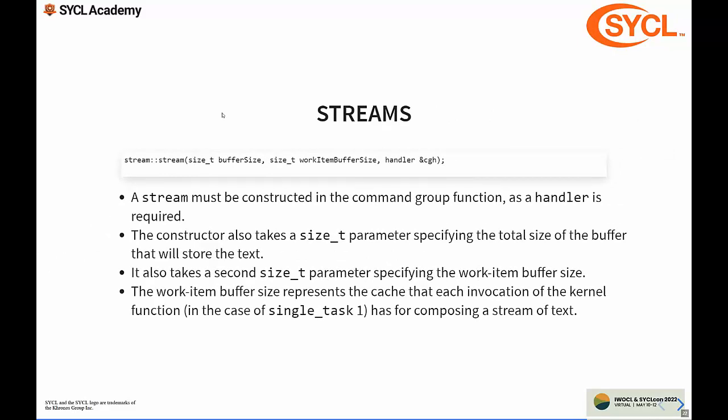It must be constructed in the command group function, and the handler is required to do that, since it's the last argument, a reference. And you also need to pass two arguments. One is the buffer size, which sets the total size of a buffer that will store the text, and the second one is the work item buffer size, which represents the cache that each invocation of a kernel function has.